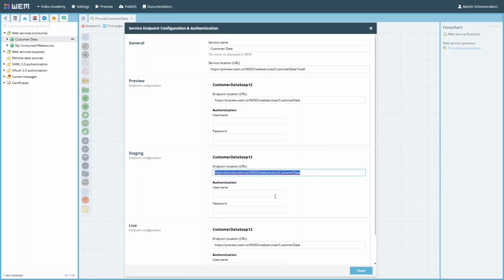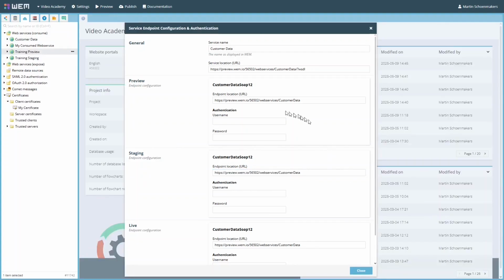We can choose any combination here between the location of the exposed web service and the location of the consuming project, as long as the authentication methods are the same. Below each endpoint location, we see the authentication details of the exposed web service for that particular endpoint. Web services can be authenticated by a username/password combination or a client certificate.